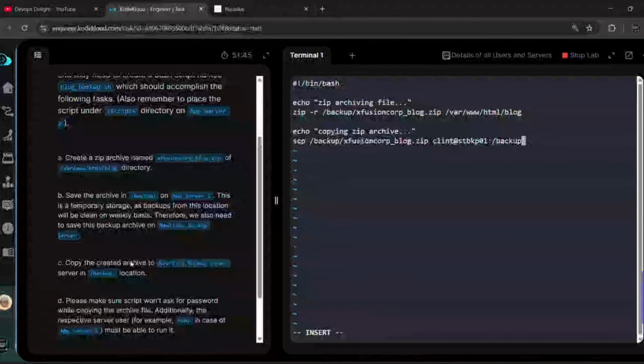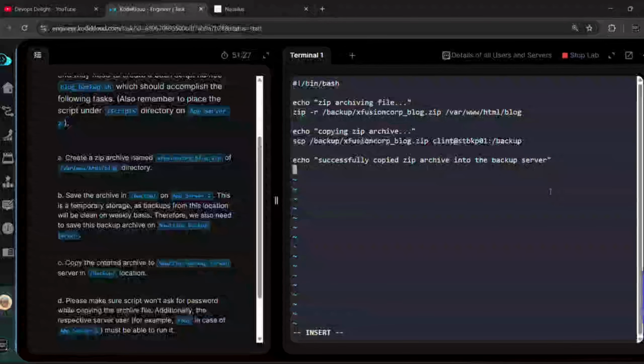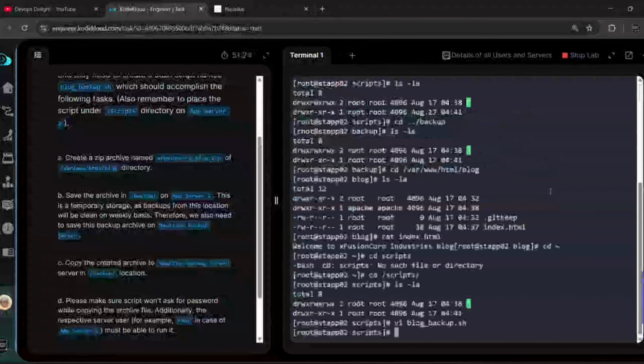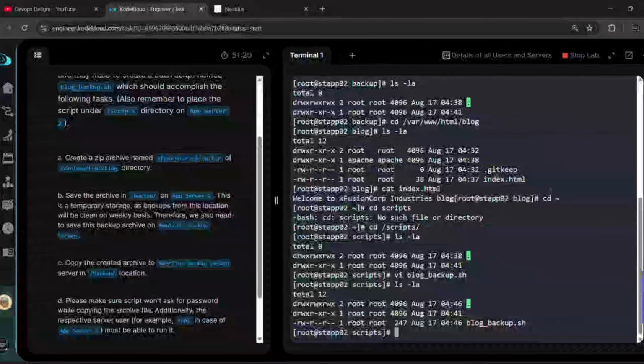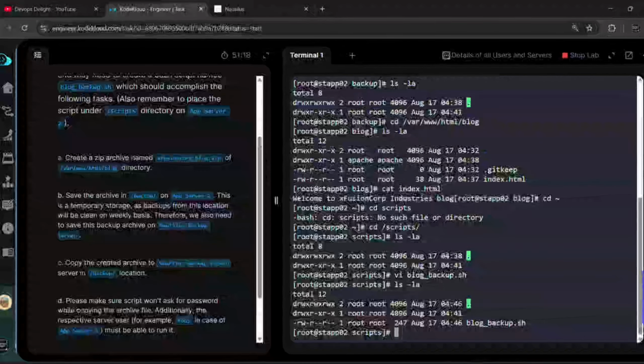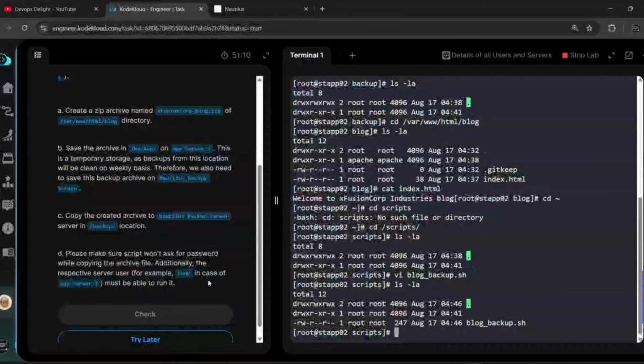See here. And finally, let me print echo successfully copied zip archive into the backup server. All right. Now let me press escape :x, enter. Let me see what the permissions are for this particular blog_backup.sh. So it does not have any execute permissions. So we need to, as they asked here, make sure any user can run it. I mean to say can execute.